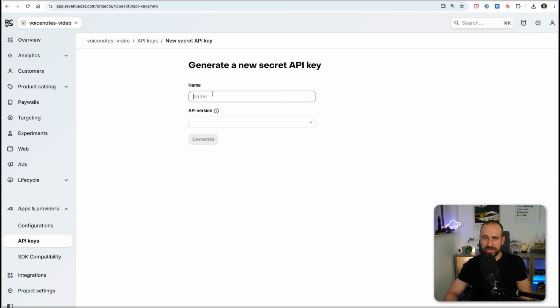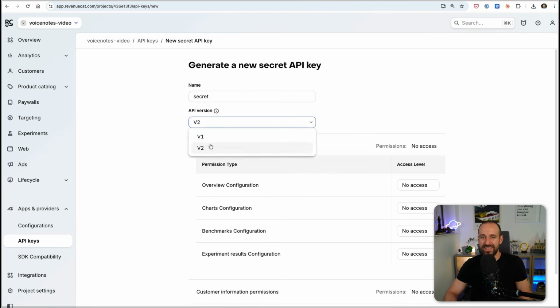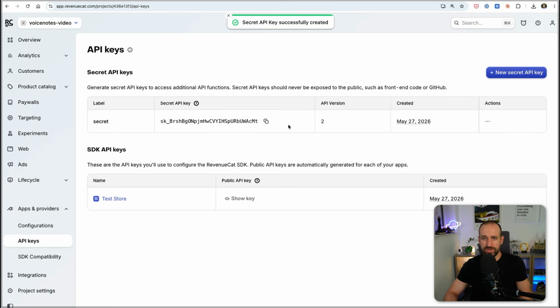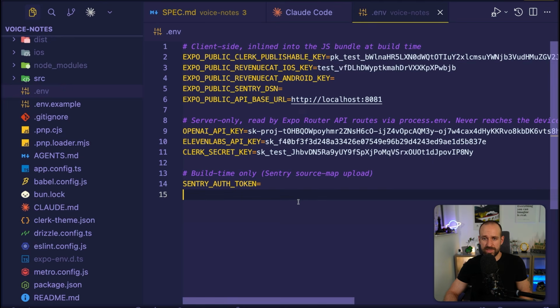Let's do a new secret key, name, I don't know, secret? And let's use v2. I will give read and write access to customer information, especially here, because this key will be used. So can I show this and copy this? Let me copy this for the moment to a new file.